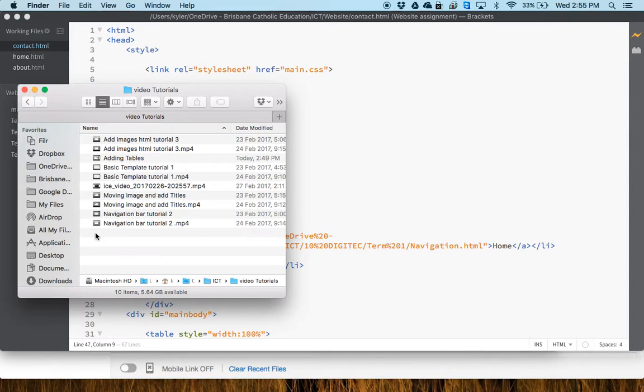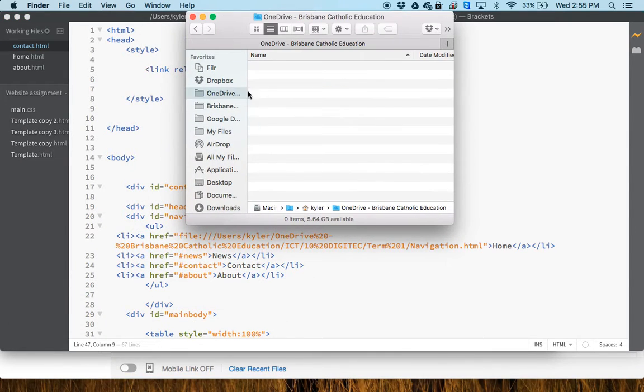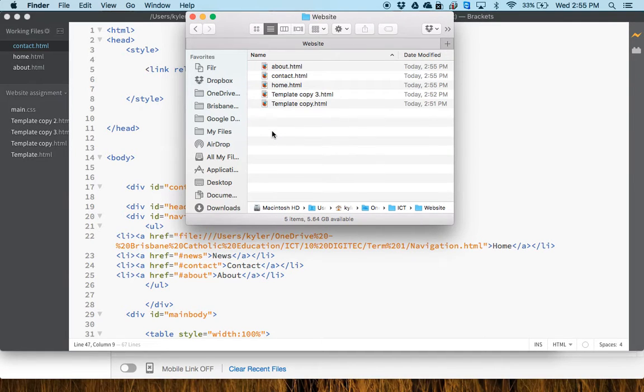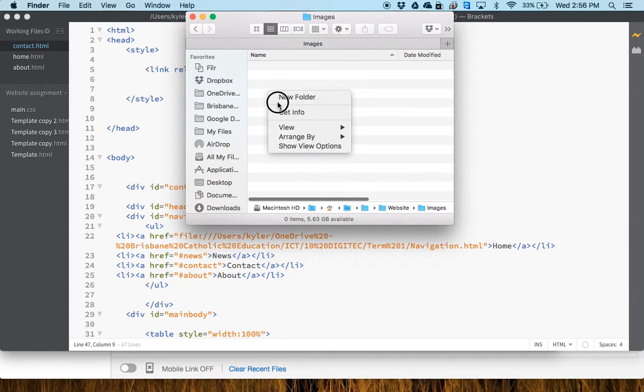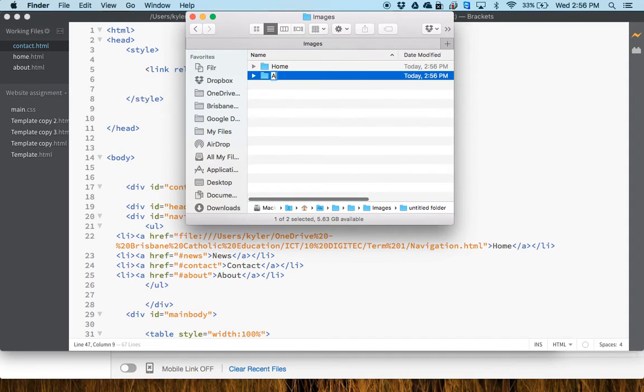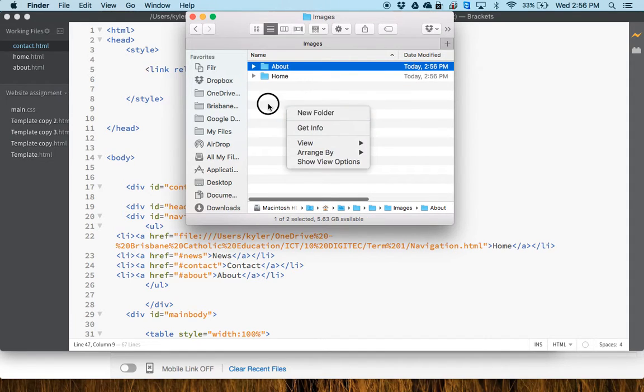I'm going to go into Finder, find that file. There it is, website. And I'm going to add a folder called images. These are going to be the images that are going to be in my website. In images, you could be really fancy and really organized, and say I'm going to have home page images, about page images, etc. Or you could just leave them blank.